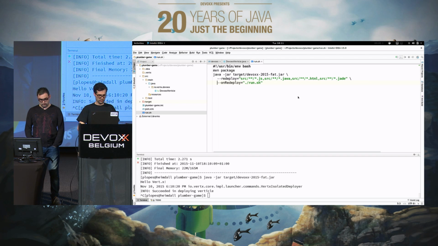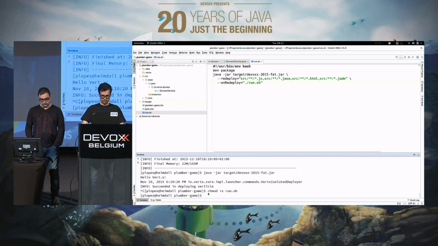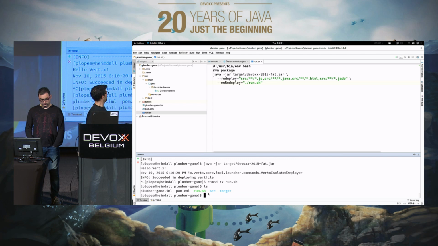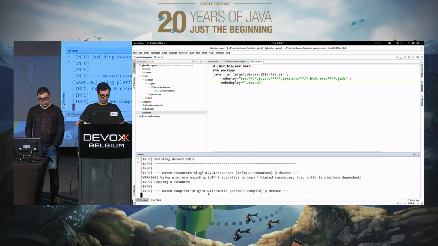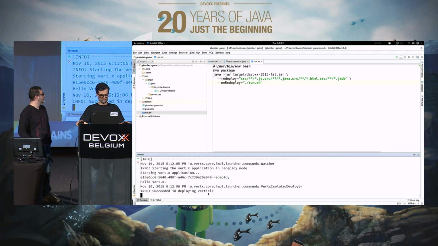So I just save this, and because I need to change the permissions to make it executable, I should have, well, probably don't see it. Oh, it's green now, so it's executable. So if I do this, the first time you just do a Maven package and then launch a redeployment.